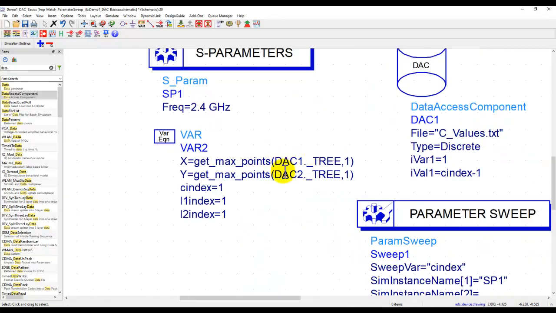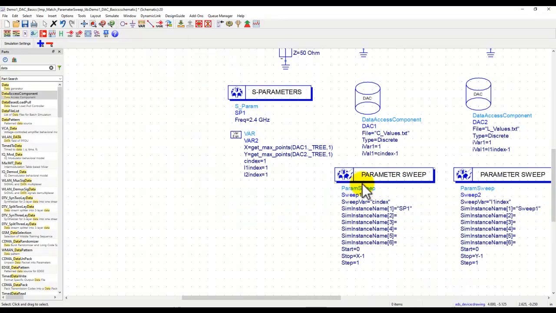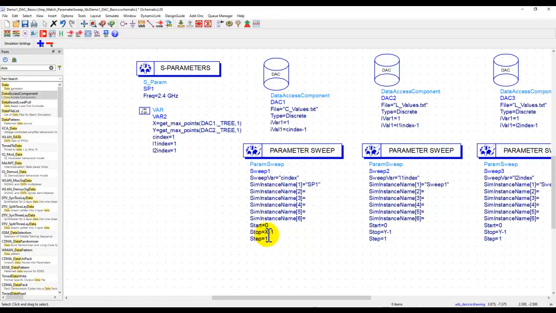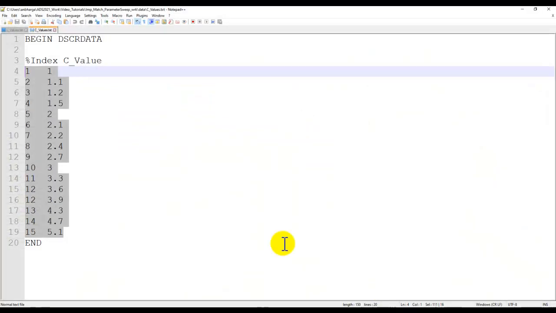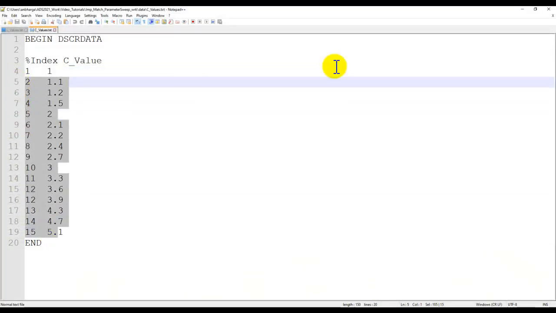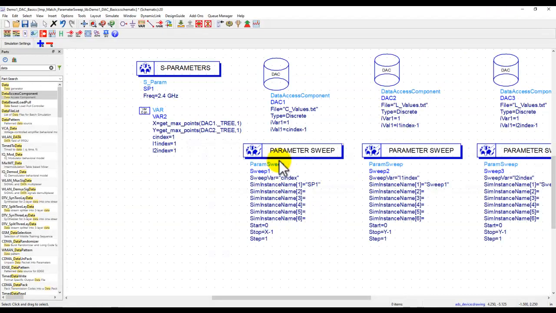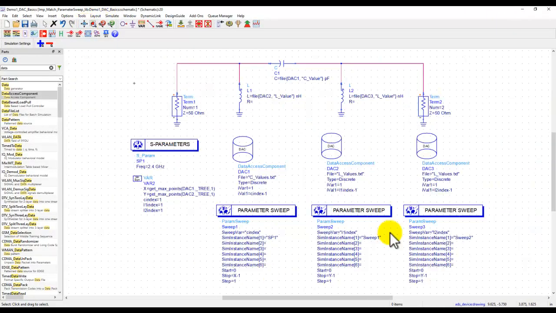So I had declared this variable here, DAC1, 3 comma 1. That's the syntax that gives you the maximum points available in the file, and I'm assigning that to a variable X and another to variable Y. And simply in the parameter sweep, I'm starting from 0 and stopping at X minus 1, to maintain the overall size of the file. So in our case, it goes from 0 to 14, because I do have 15 entries here, right? All these things, once put in place in ADS, become pretty regular.